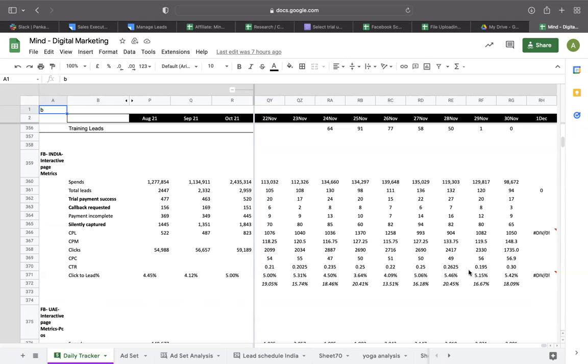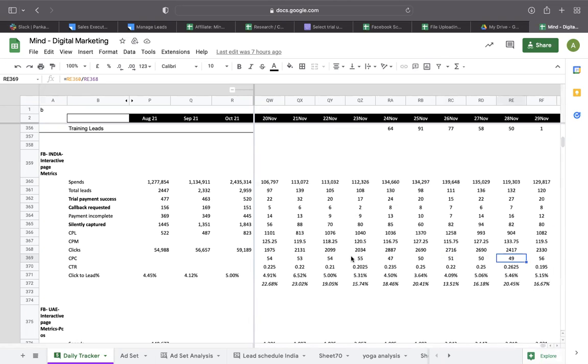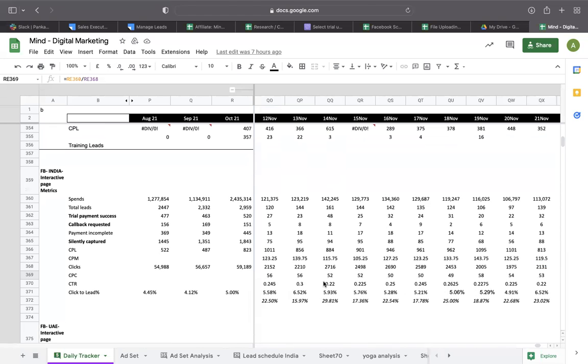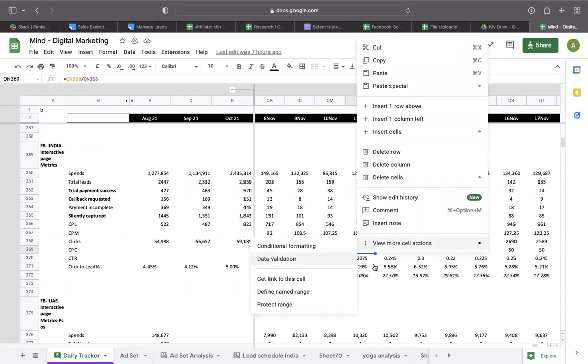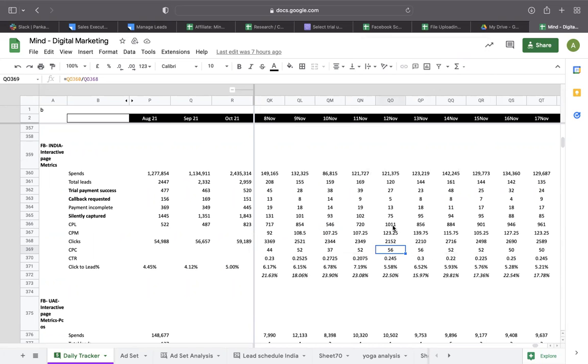So you can see here that CPC is 56-57 rupees, and this is honestly very high CPC. We are working on the creatives, and the team is making fresh ones, but somehow with our new set of creatives, our CPC is not going down. When the CPC was 46, the cost per lead was 826, but when the CPC goes to 56, you can see the CPL is 1000.